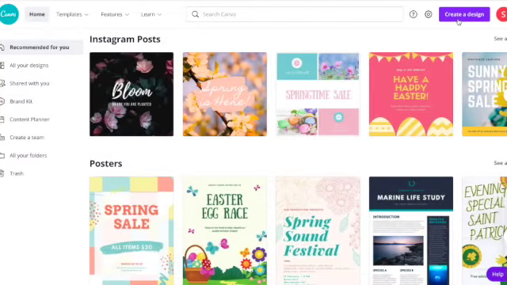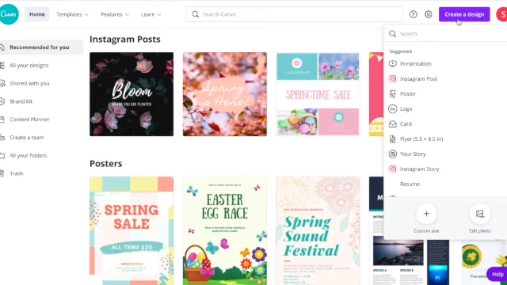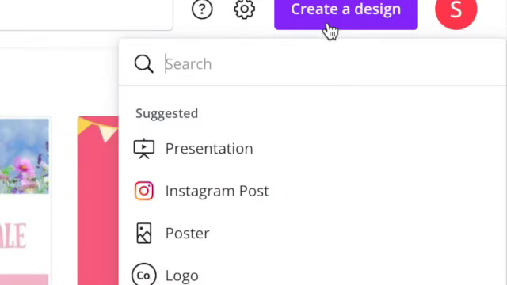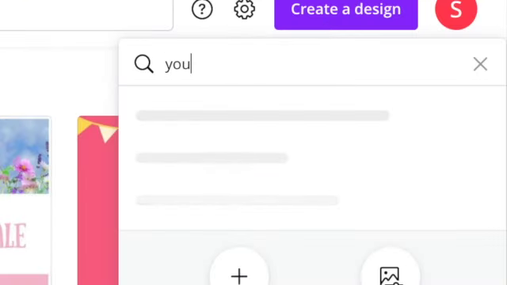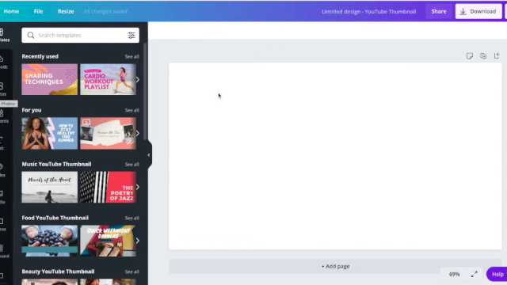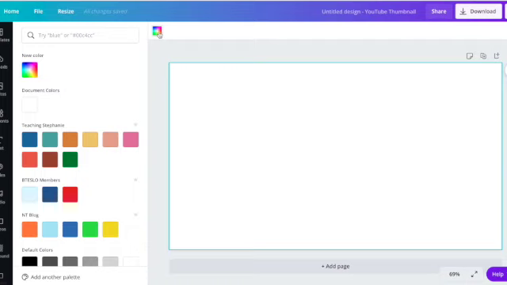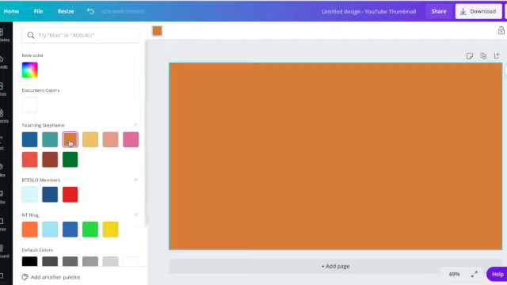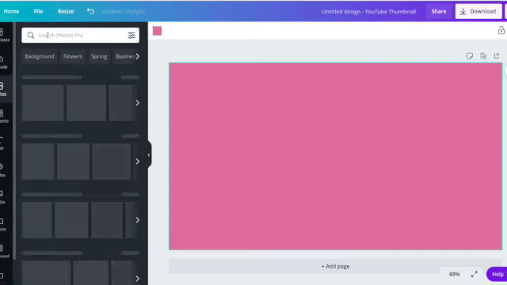Okay, so first, this is the homepage for canva.com. You're going to click on Create a Design on the top right-hand corner. I like to use their YouTube thumbnail templates because they have the right width, which is at least 600 pixels. You want a ratio of 16:9, so this one works great. As you can see, you can change the background color. I'm just going with pink here.